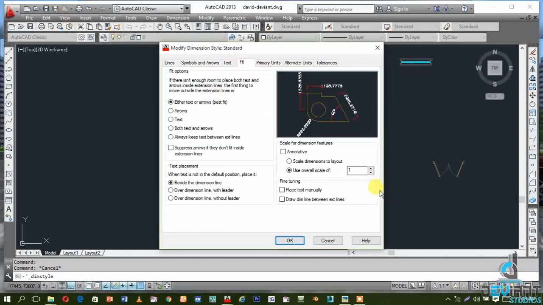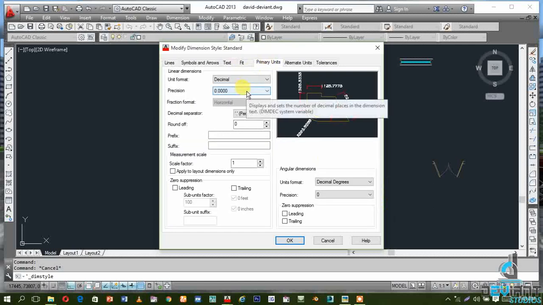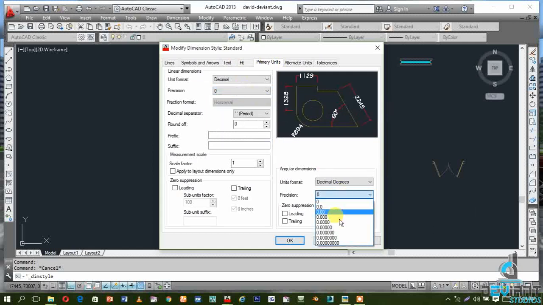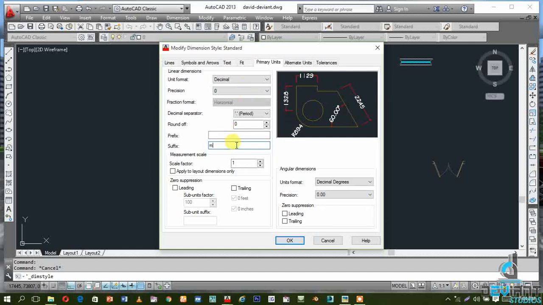My fit. Actually, there's nothing to do here. You can go to your primary unit. The way we set our unit, you have to set it the same way. Go to precision here, 0 for the length, then this one for 0.00. If you wish to add the unit in which you're working, you can come to the suffix here and type mm. I'm working in millimeters. If you're working in feet, you can type ft. It will show at the end of your dimension line.